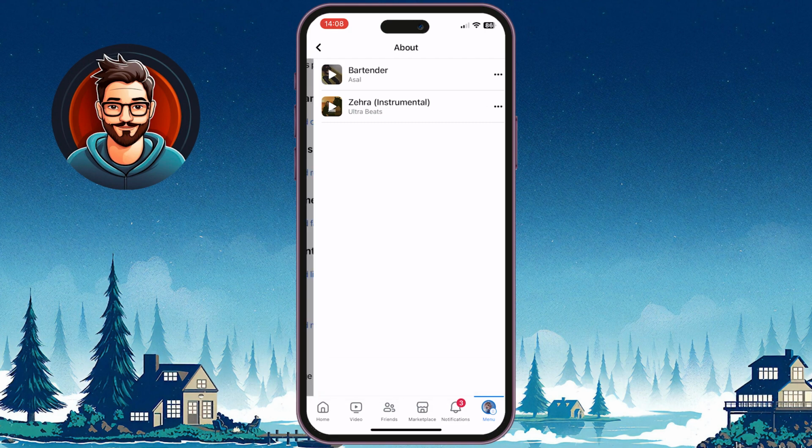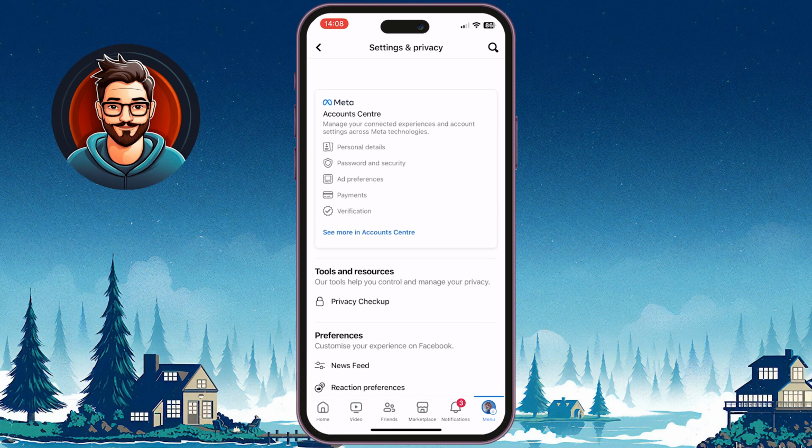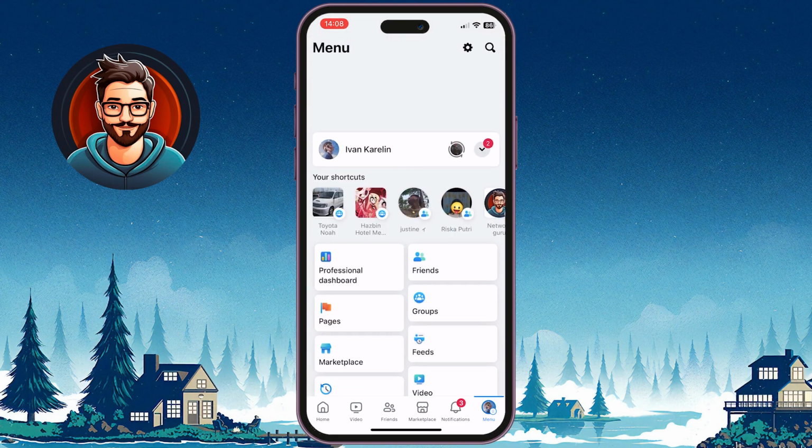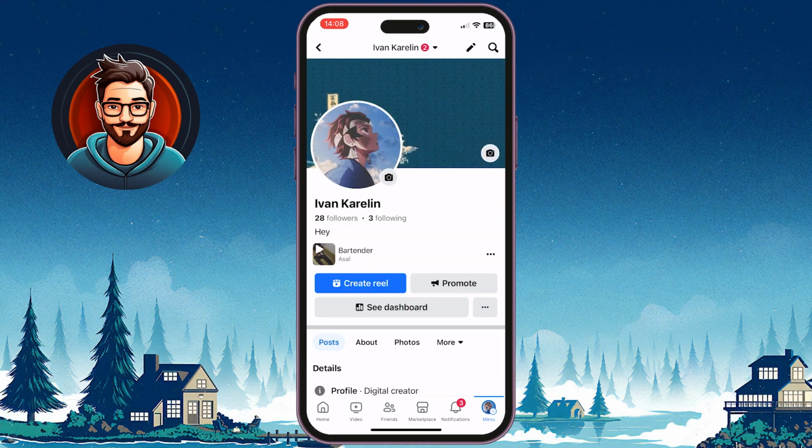To view your profile and see the pinned songs, tap on the menu button at the bottom or top right, then click on See Your Profile. You may need to refresh the page and there it is, the song you added.